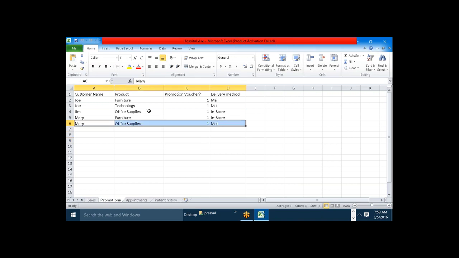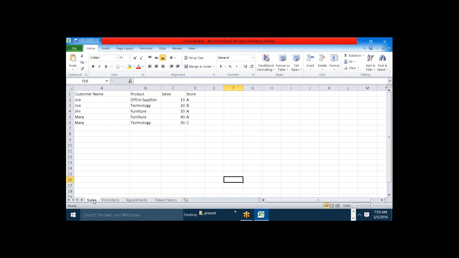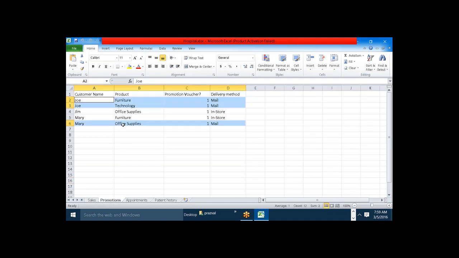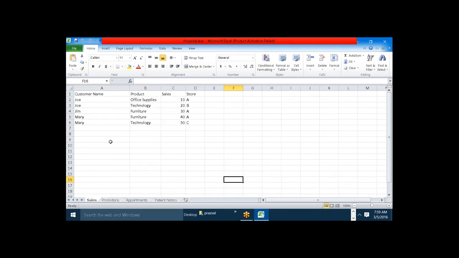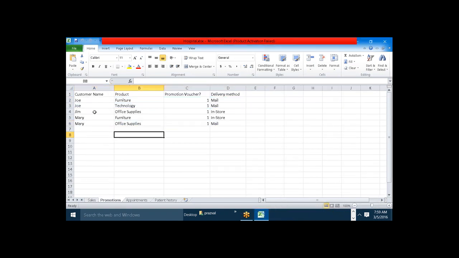The matching three values are Mary office supplies and Joe furniture. These three are matching. So it is going to the sales, it is going to check whether we are having any Mary office supplies or not. You go to the sales here, do you have any Mary office supplies? No. Here we are having Mary furniture and Mary technology. So no office supplies. So there is no matching for Mary. And if we go to Joe, here you have Joe furniture, Joe technology. So we have only one matching, Joe technology. So it is giving that particular record. And for the record only one voucher. For Joe technology, for mail we have only one voucher.